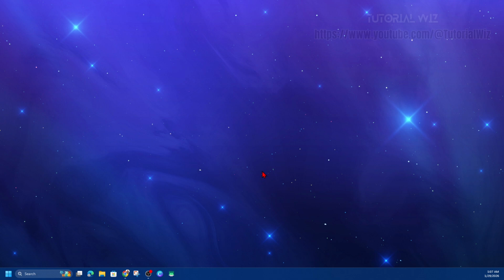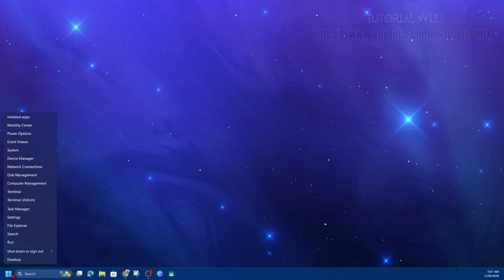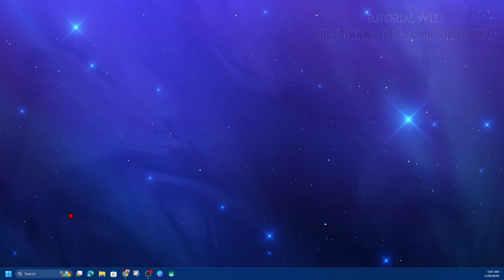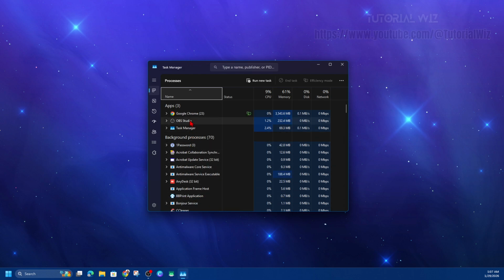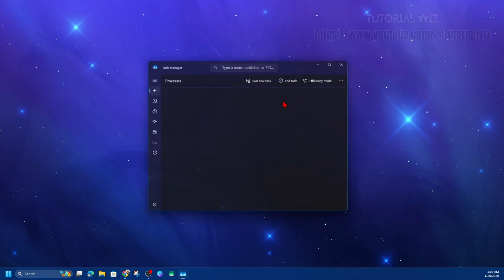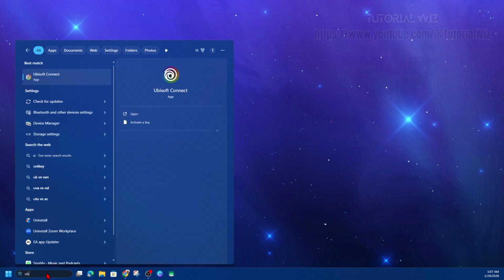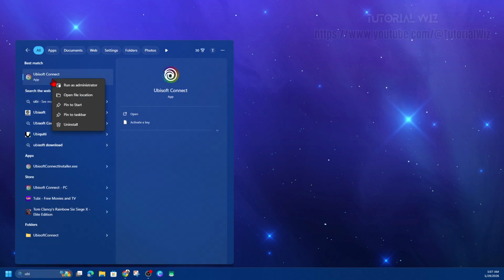Okay, so I'm going to go through a number of fixes and start with the most common fix first. So the first fix is to restart Ubisoft Connect properly. So we need to open up Task Manager, so right click on your Windows key, click on the Task Manager. Then from here, under processes, find anything related to Ubisoft and go ahead and click on end task for all of them, and then reopen up Ubisoft Connect. So go find Ubisoft Connect, right click it, and then run it as administrator.